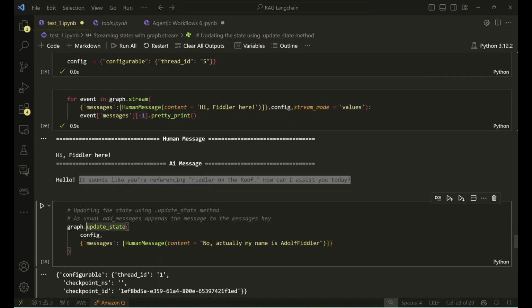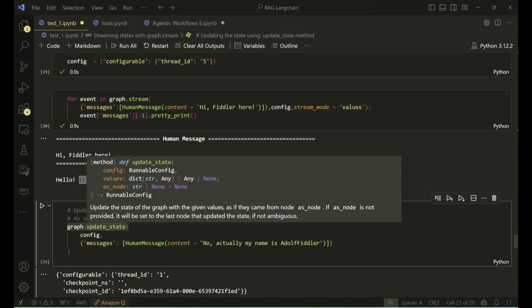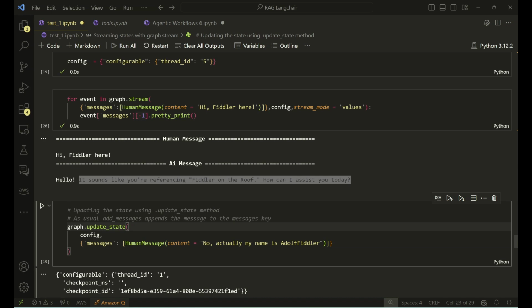we're going to use this particular method called graph.update_state to update the state. Graph.update_state is a method through which we can update the state without using a node. So this is basically the method that we're going to use to manually update a state at a checkpoint. So config, messages contained, no, actually my name is Adolf Fiddler.